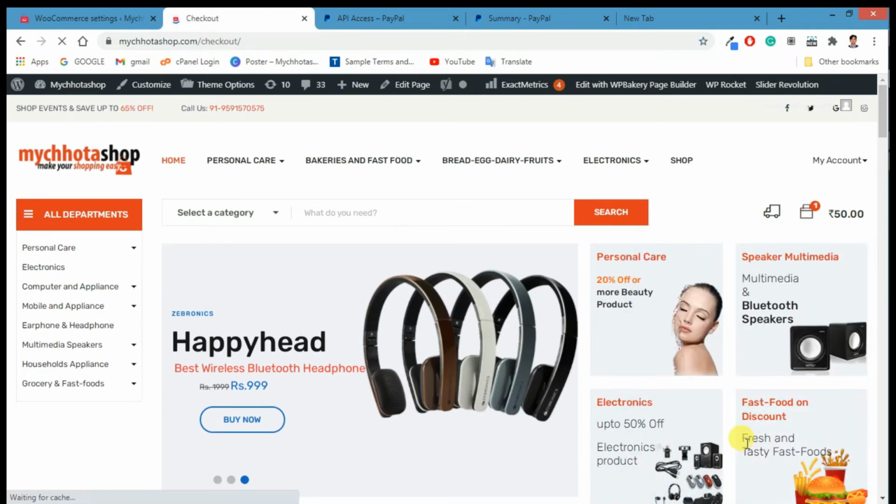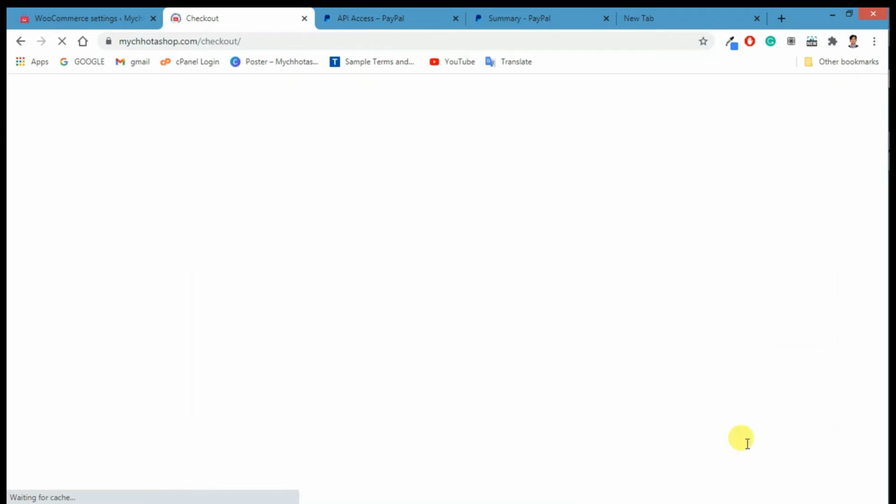So those issues must be fixed. If any of those issues exist in your account, then this is not going to work. Otherwise, again, you will be suffering and struggling with that kind of thing. So okay, your checkout page is loading. Actually, my checkout page is a little slow. I'm planning to change the theme.